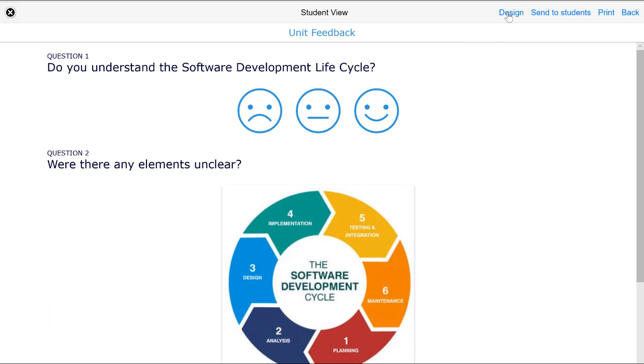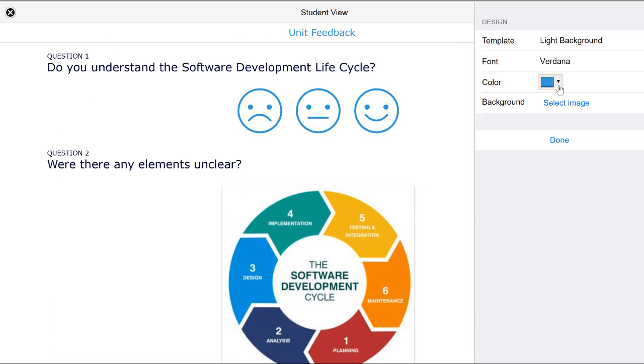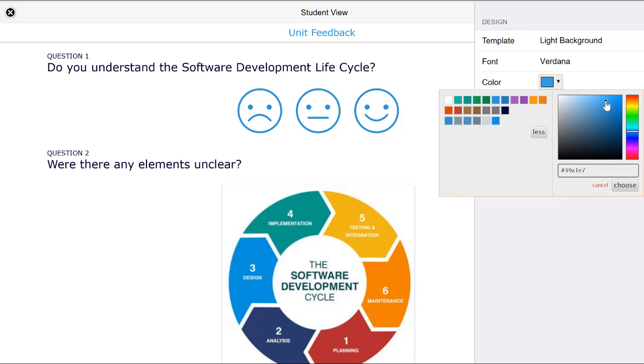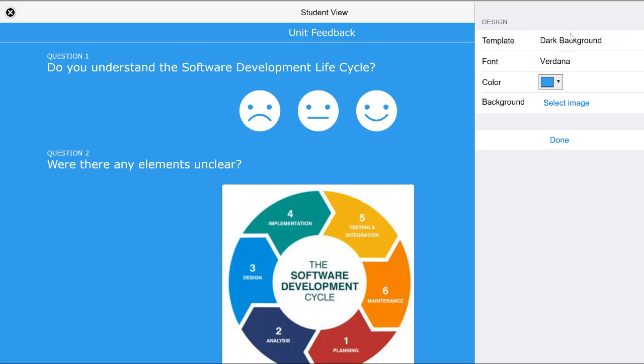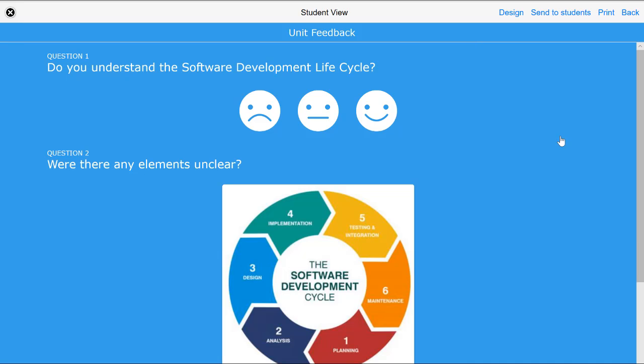Okay, so we'll just look at design just to make it look a little bit better. I'm going to go for blue and choose that, and go with the dark background, and I'm going to click done.